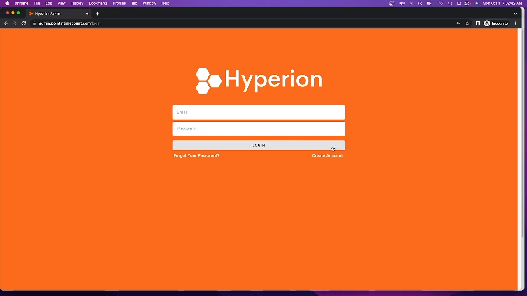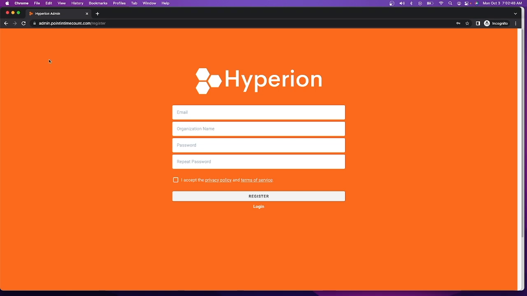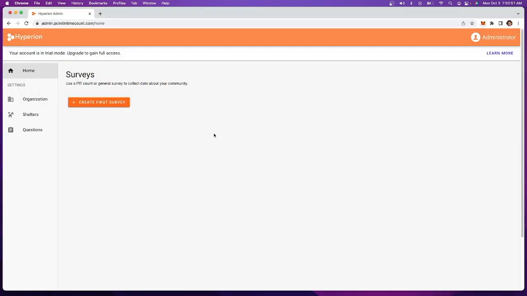So when you go to admin.pointintimecount.com, you'll have the option of logging in or creating an account. Obviously, you'll want to create an account if it's your first time. Once you've done that, you'll be dropped right into here.